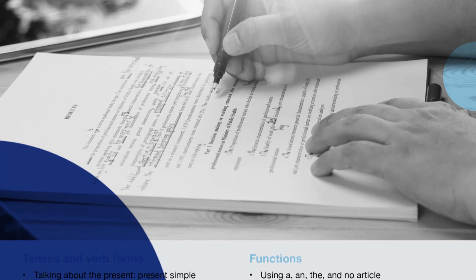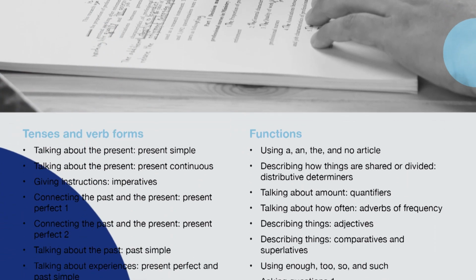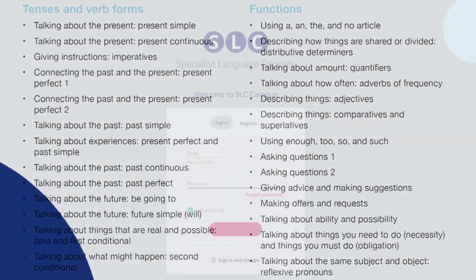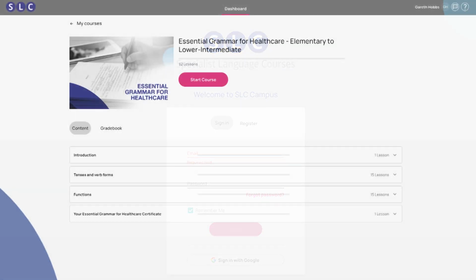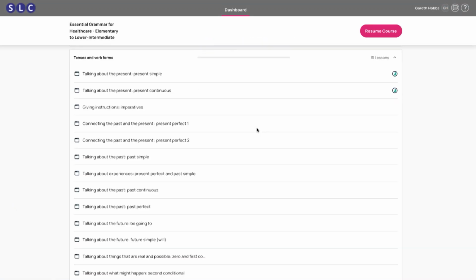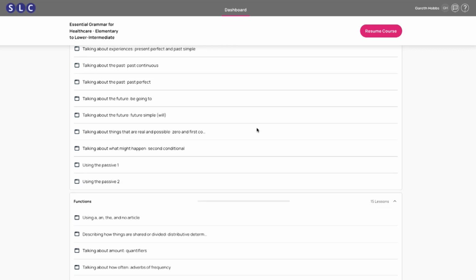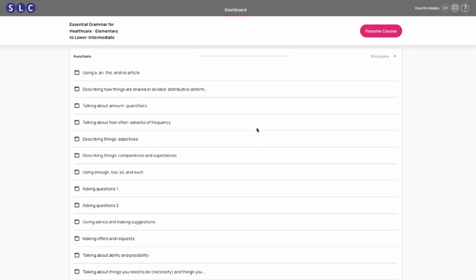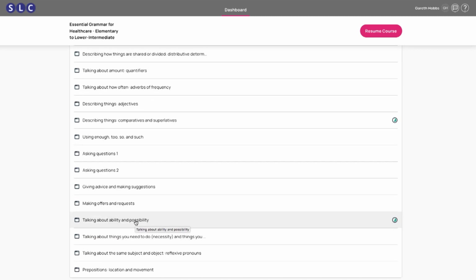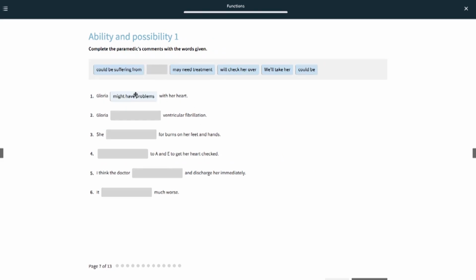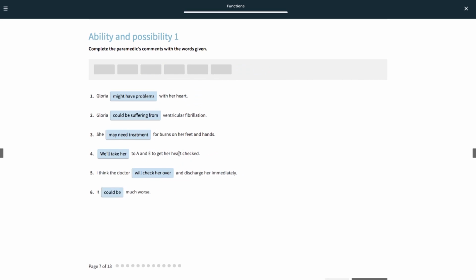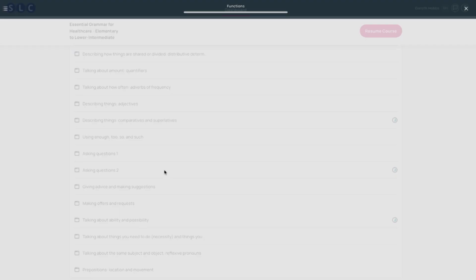This course teaches you the grammar you need to communicate confidently and accurately in English. You learn how to use verb forms to describe the present, past, and future, how to ask for advice, give instructions and make requests, suggestions and offers, how to use articles, adverbs, adjectives, and prepositions, and how to describe possibility, ability, obligation, and necessity. Everything is set in a healthcare context.